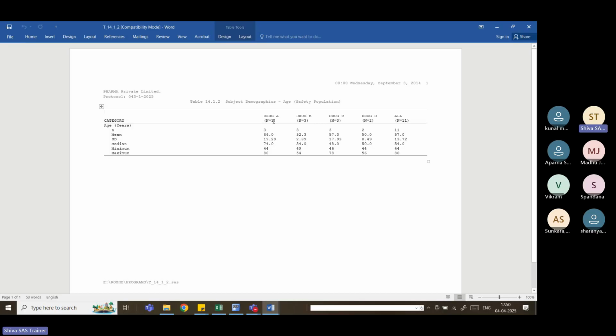So category under the age variable, we will see. Three subjects are taken in drug A, n, 1 decimal, 2 decimal, 1 decimal, and this decimal. And so total 11 subjects. So small n should be equal to or less than the capital N. It should not be like 12, that is wrong, because the total number of subjects taken is 11. How can we get 12? So it should be equal to or less than the capital N count.